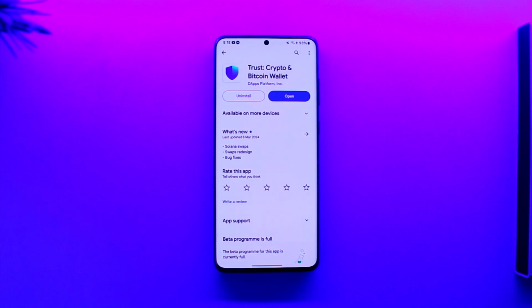In this video I'm going to guide you through the steps on how you can buy crypto in Trust Wallet, so make sure to watch the video till the end. In order to buy crypto in Trust Wallet, it's actually very simple.